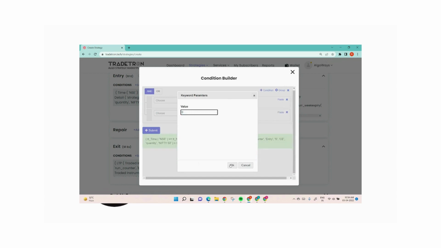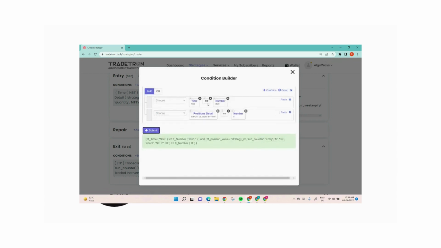So now when the conditions are checked for the first time, our time condition is okay. Now the position detail, call option, sell, count is also 0 because you have not entered a trade. Count means if the entry condition has happened once, then the count will return as 1. So count is 0 here, so it will go through the trade for the first time.